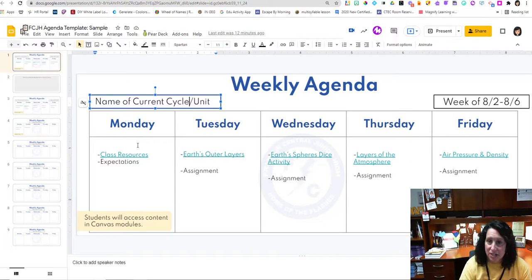Now, the sample that you're going to see here is when I actually met with some of the 8th grade science teachers, and we were walking through what this could look like. So I'm just using them as an example. So I asked them for the first cycle, what would you do on the first day of school? They said they would probably go over class resources and expectations.